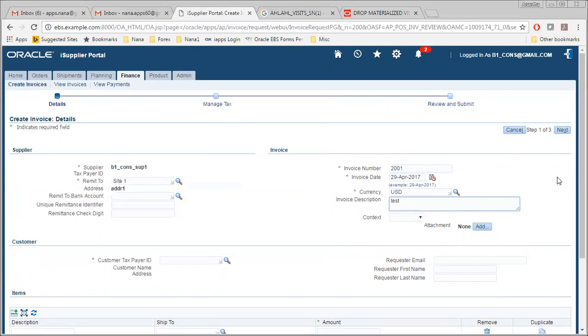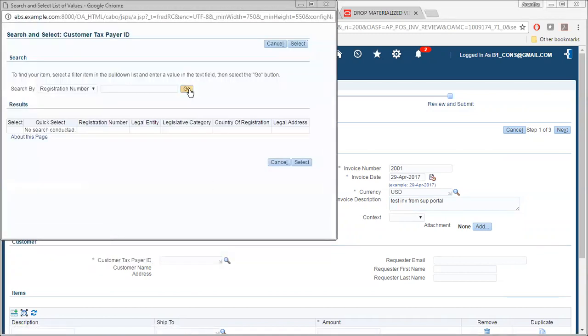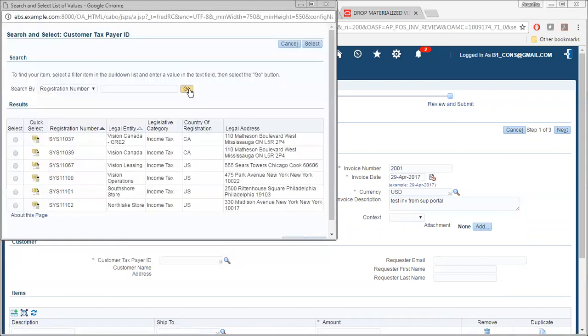Test invoice from supplier, total. And then we can now, what happens, customer's tax paying ID. For him, what happens, he has to mention our tax paying ID. So click on it. So the Mission one, I click on it. And then let us use the Mission Operations one now.